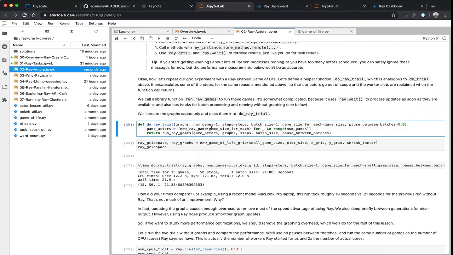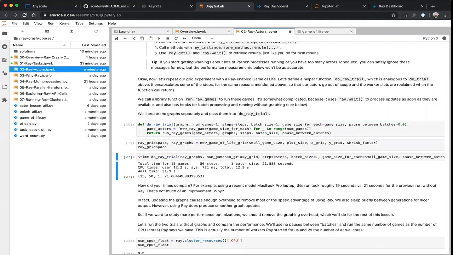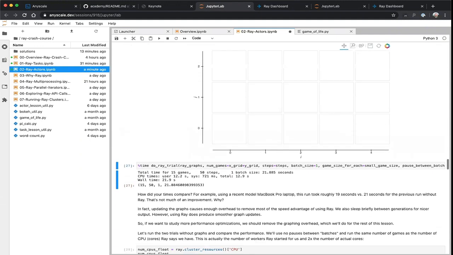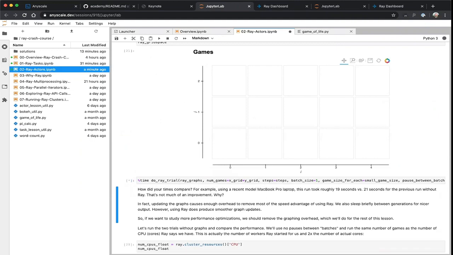Okay, let's run our trial again, this time using Ray for this grid. And I'll start it and watch how it behaves this time.